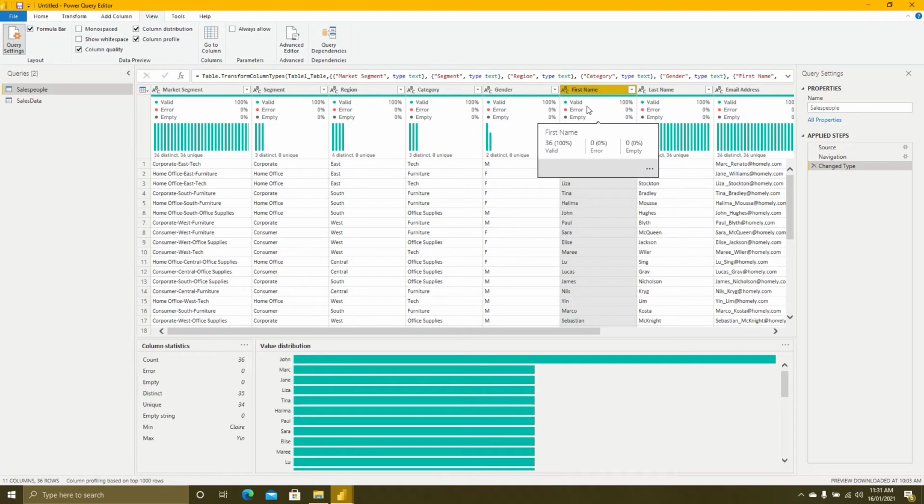Column quality is really just these first 3 lines, and they let you know how much of your column is valid, so without errors or without empty values, or empty cells rather. And again, this is really helpful if you have an error that's come up with your data, to really quickly understand where it is, and then you can make a decision as to how you might want to fix that.